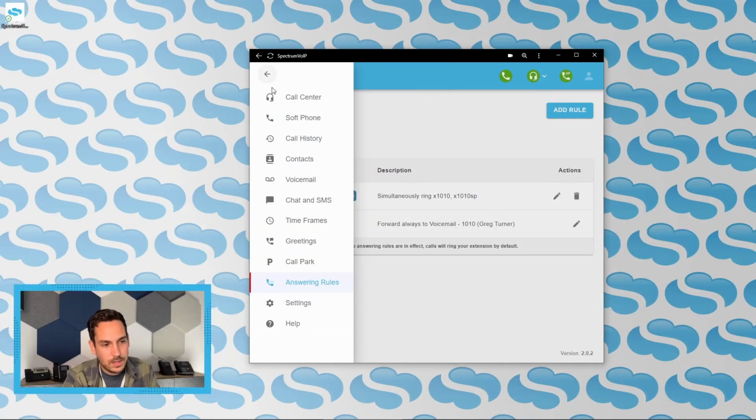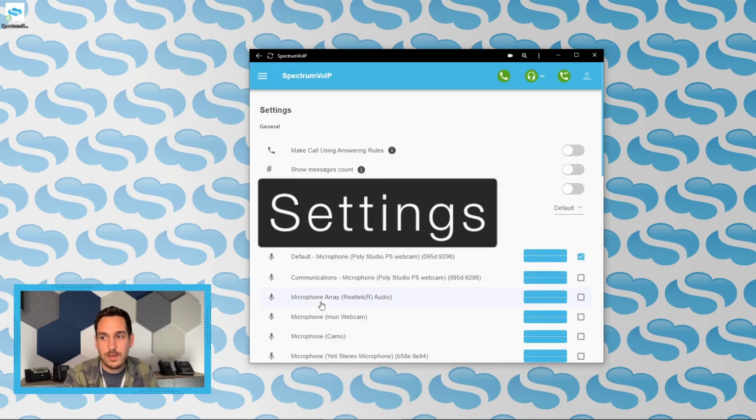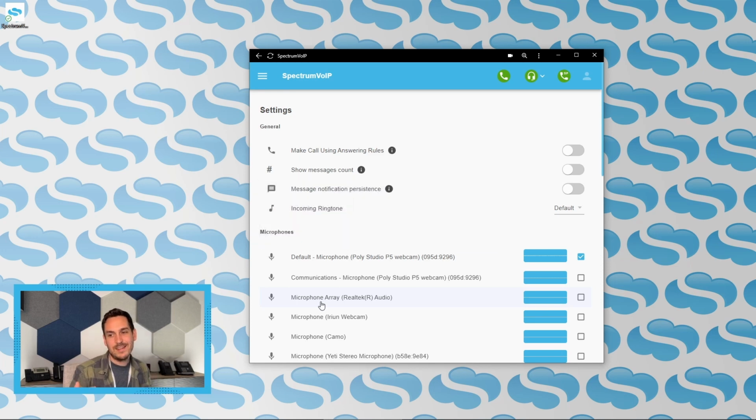All right, moving on. Let's check on these settings. There's a couple extra settings here that we have that I really want to make sure we explain, just because they might not make a whole lot of sense right away. So what we've got here, starting up at the top, we've got some general settings. Let's start with the first one, make call using answering rules.